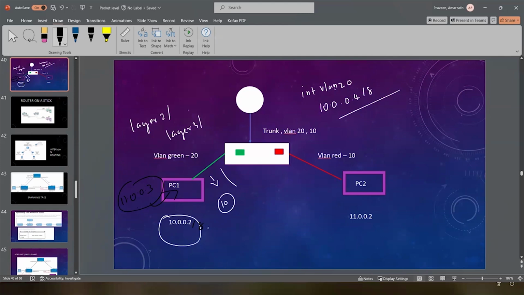If you do something wrong with this, the gateway is never going to recognize that this PC is coming from the same network. Both are in the same VLAN, but your IP is incorrect. Even if you have a proper VLAN, but you have a wrong subnet range or a different network range, that's going to hamper your connection. I would say not hamper, that's going to break your connection. So we have to be very, very careful with that.